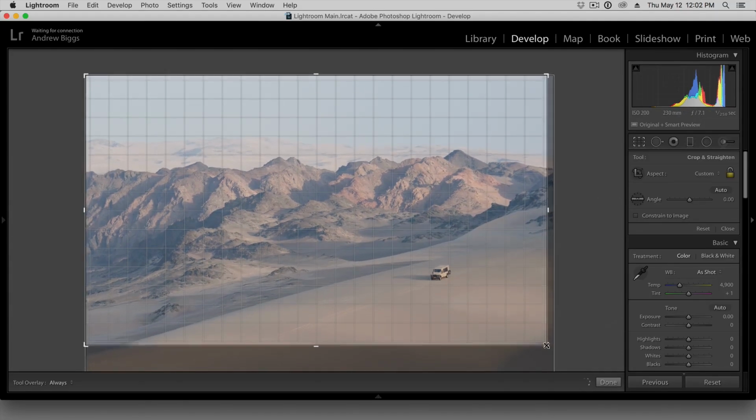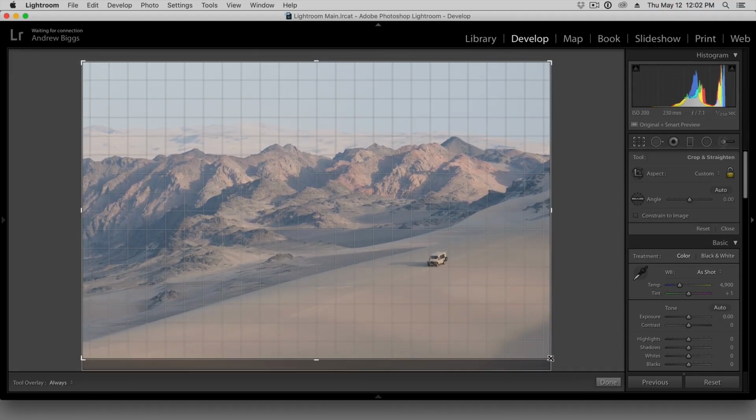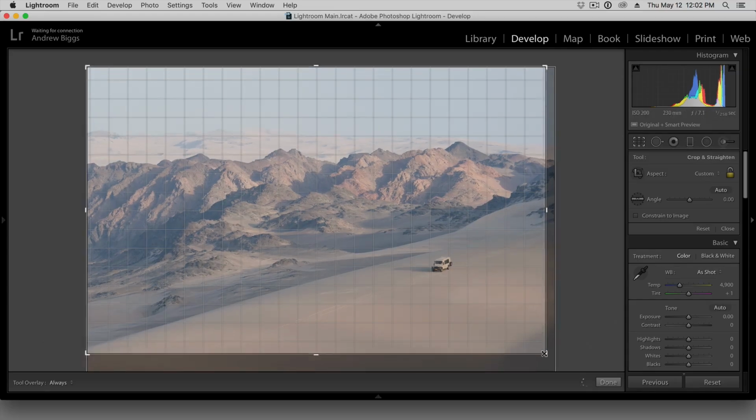So I'm moving the crop tool around, and I'm determining whether I want to even crop this at all. But I'm going to take a little bit off that corner, and I may correct for that later. The crop tool is a very, very, very important part of a creative photograph.